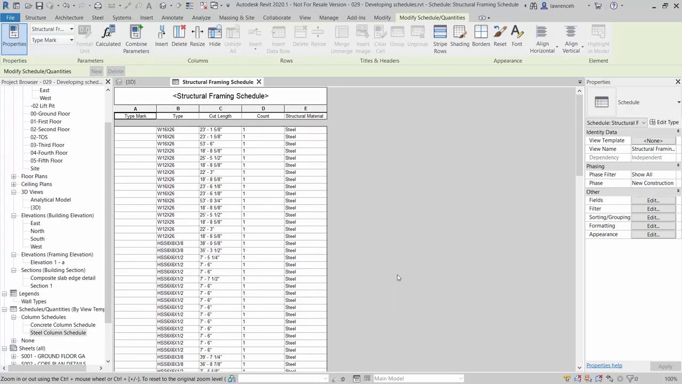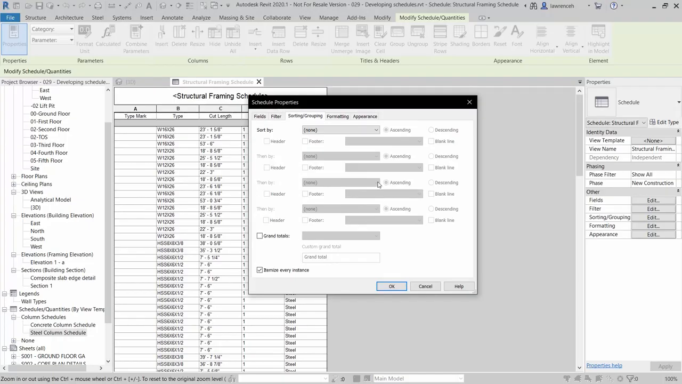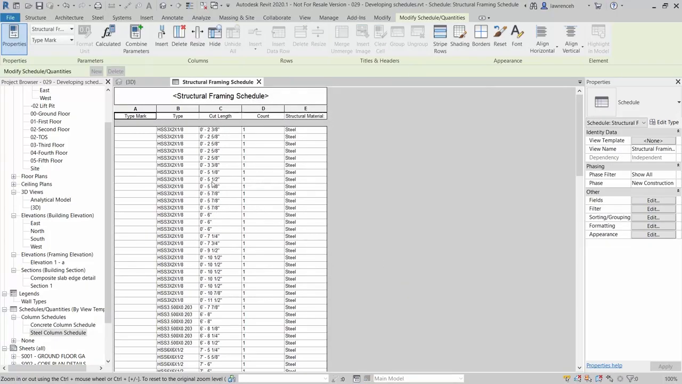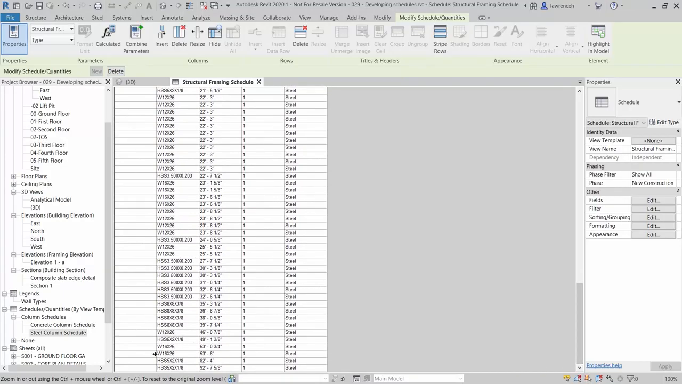Next, we might want to understand the smallest element in our framing schedule as opposed to the longest or largest length of element in our schedule. To do this, we could sort the schedule by the cut length. Again, in the Properties palette, you'll note here we can edit the sorting grouping. In the Sorting Grouping dialog box, perhaps here, I could sort by cut length. Now I can see the smallest element at the top here, and if I scroll down to the bottom of the schedule, here is the longest element, 92 feet. This can be very useful, particularly if we need to splice the steel to ease construction.